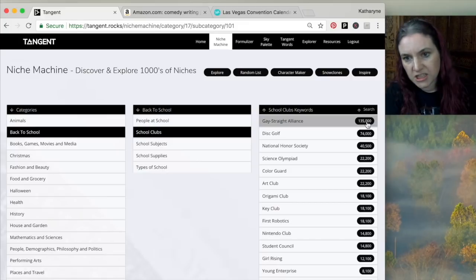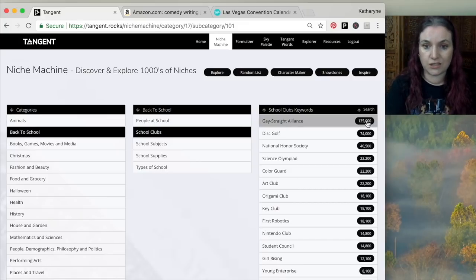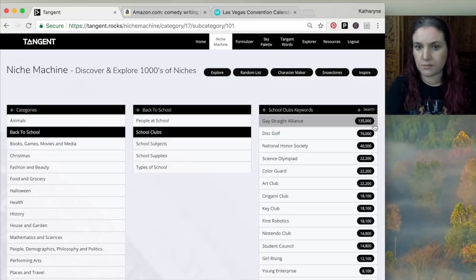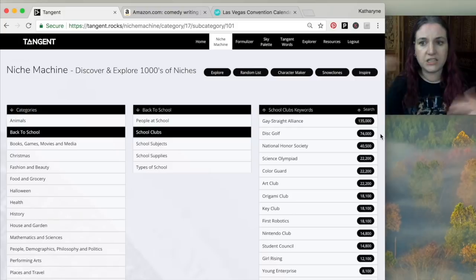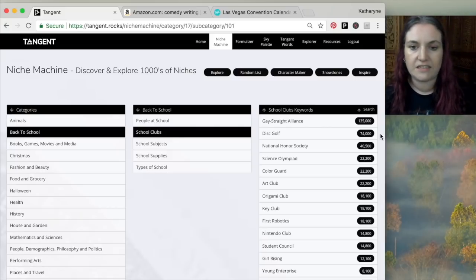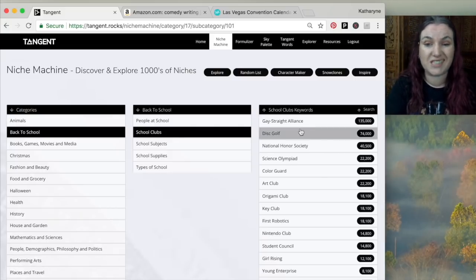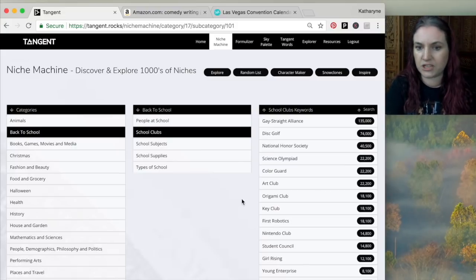And what we've done is actually included an approximate search volume in here. That came from Google. So that is an approximate Google search volume. They do go up and down. It's not a live search volume, but it's enough to give you an indication of popularity. So approximately 135,000 people search for that each month on Google. Disc golf, National Honor Society, Color Guard, Art Club.